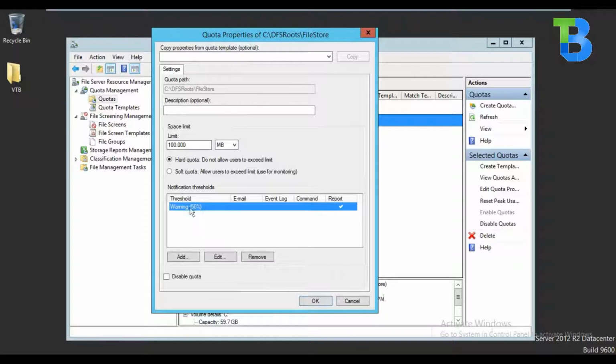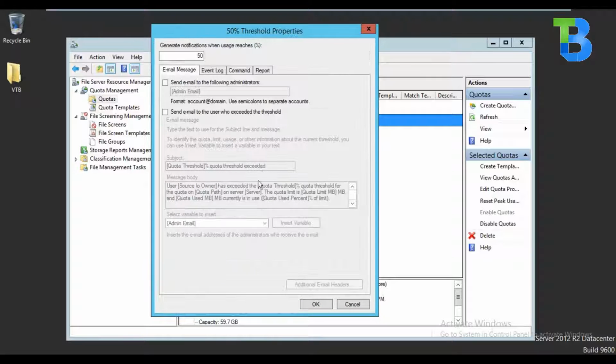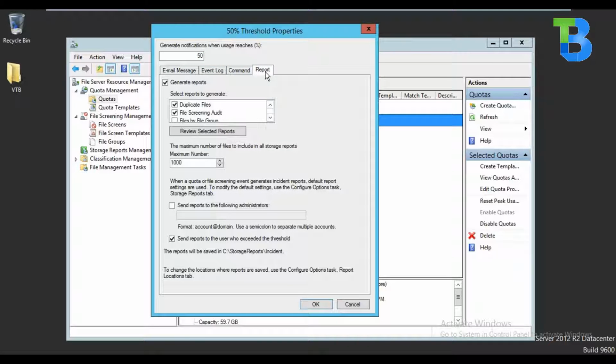Now I want to edit this threshold I created earlier. I'll click on it and go for edit. I have here generate notification when usage reaches 50% threshold. What kind of notification am I generating? I'll go for report. I have here generate report for duplicate files, file screening audit, files by owner, large files, and also quota usage. Those are the categories in which my report will be generated for this quota.